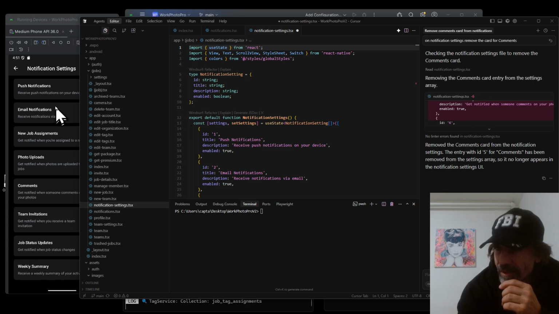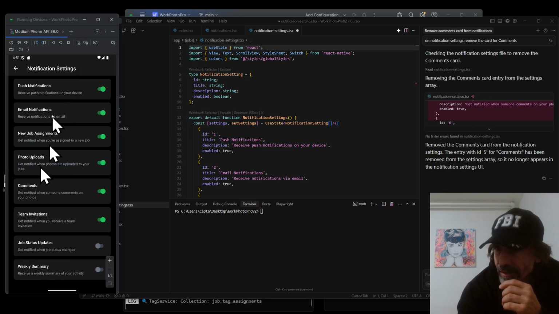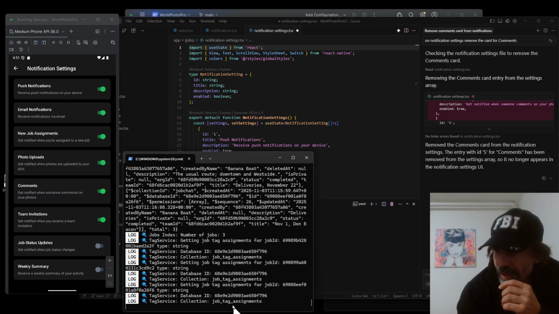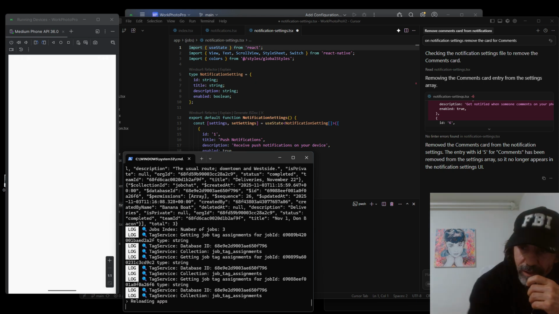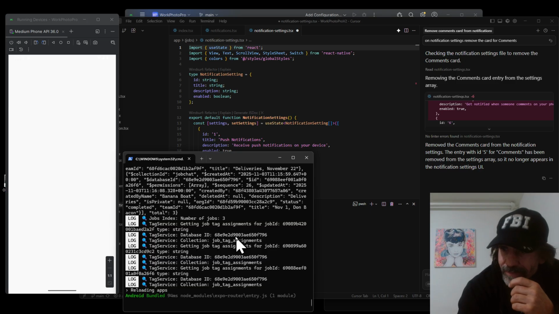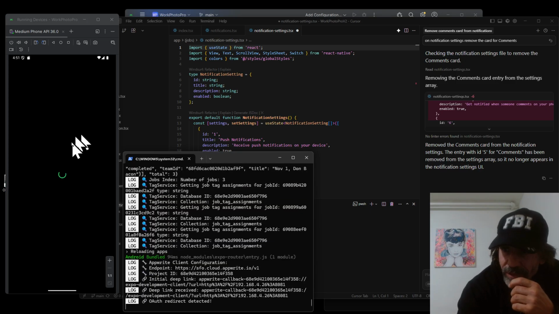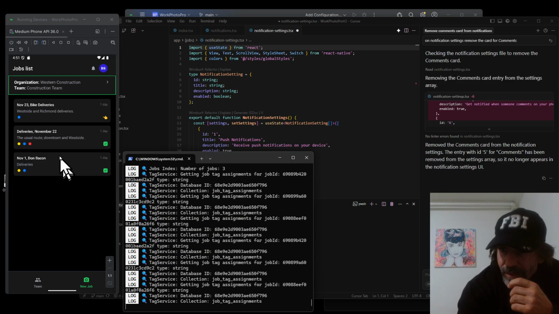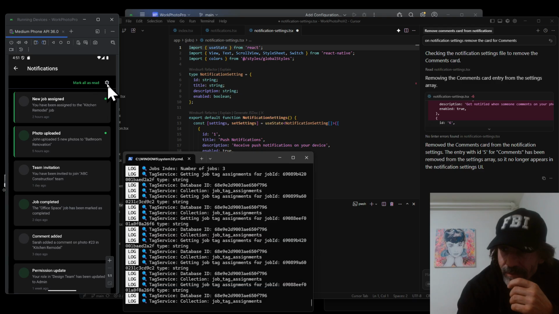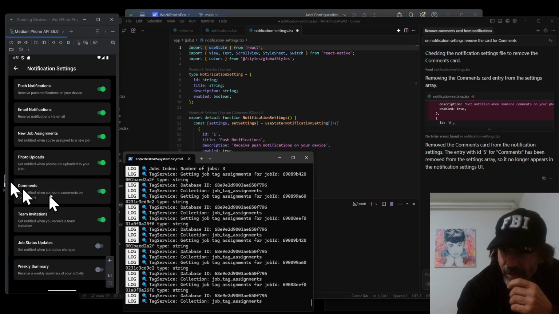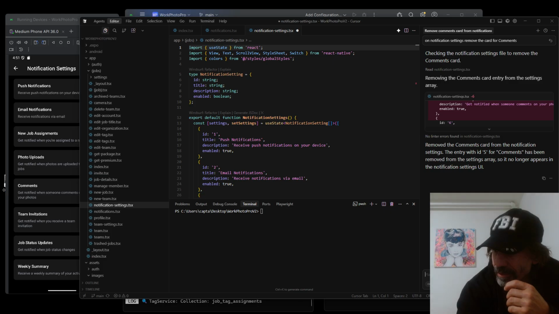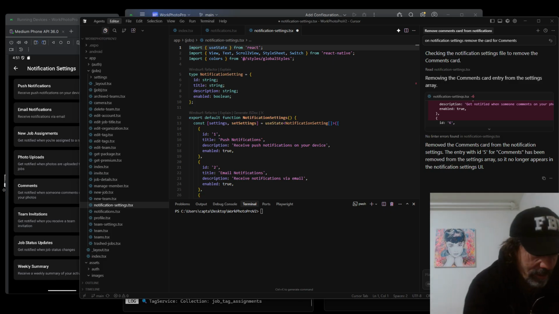Remove the comments. So it's still here, but let's click back. Yeah, it's still there. It's still displaying. And so I can reload here. Reload is actually quite, it should hot reload. So that kind of tells me that, yeah, this comment setting is still there. So I'm going to have to follow up with it.